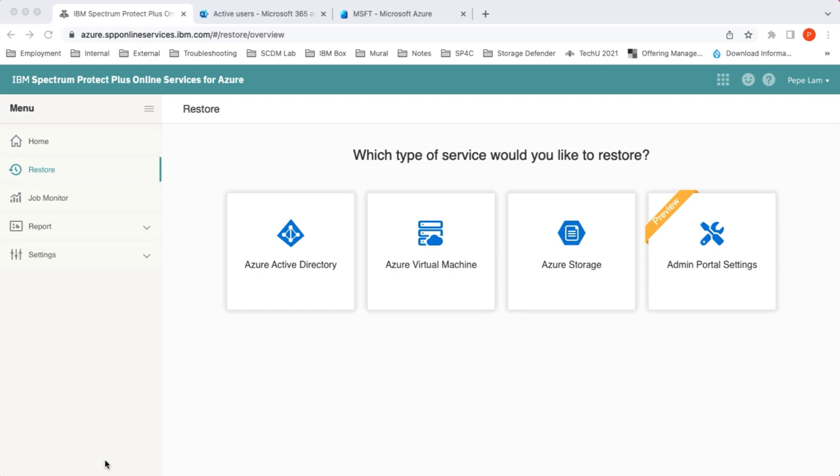Since my Azure Active Directory is backed up, let's go through the restore process. First, I'll be going over how to restore user accounts. I'm going to first simulate a scenario where a user is deleted in Microsoft 365.